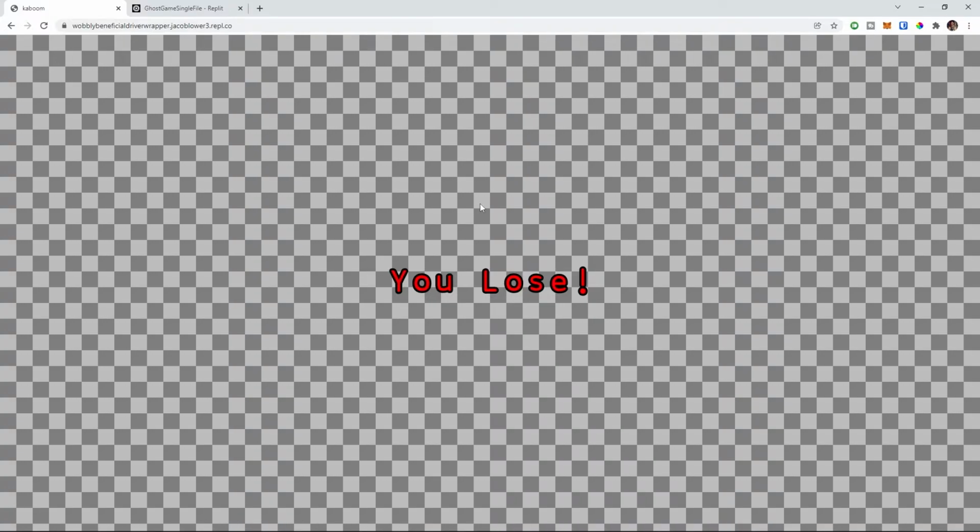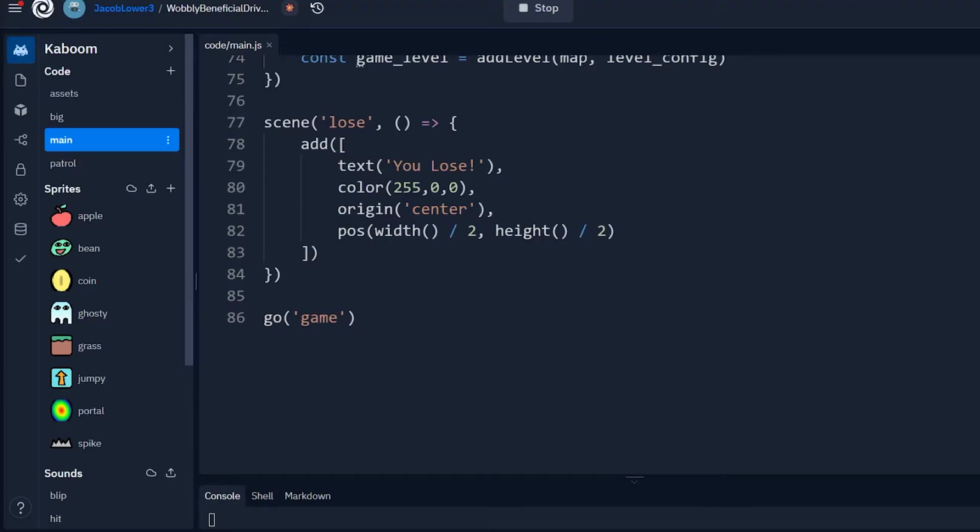Now, something real annoying right away when you're trying to develop. Now I'm stuck on this screen and I got to reload if I want to play again or something like that. So right away, let's say on the lose screen, if we push any key, we're going to restart the game. So to do that, we'll add some functionality to our lose screen.